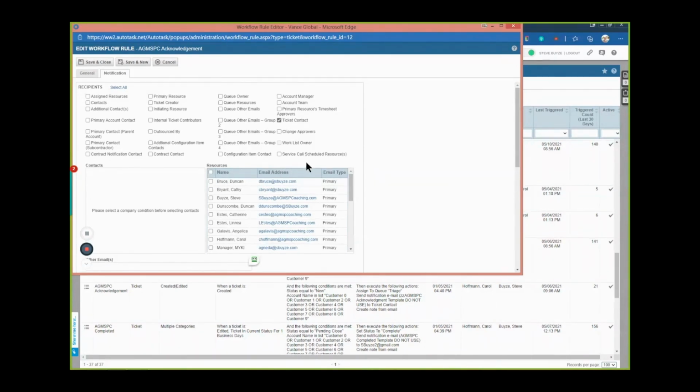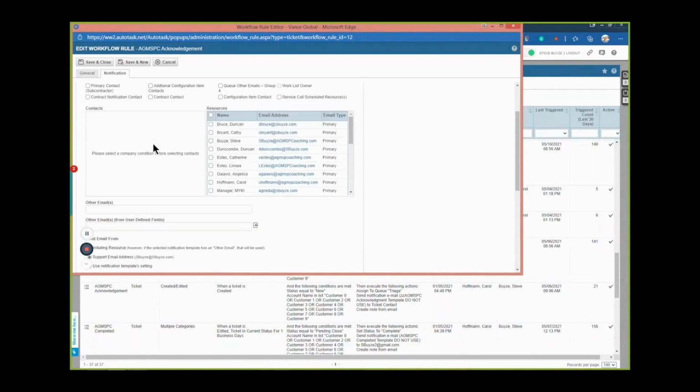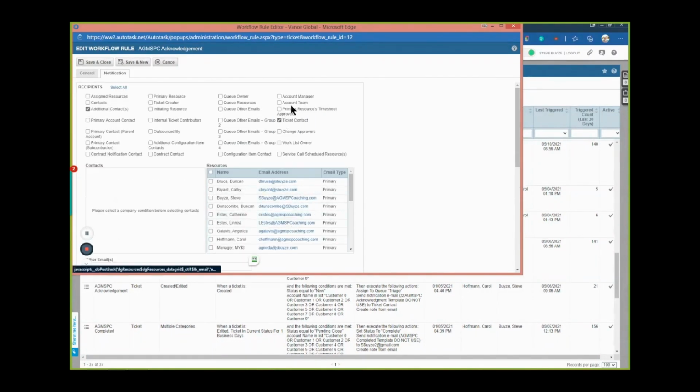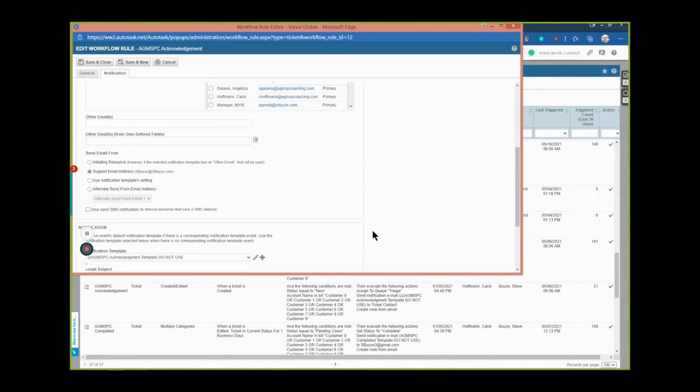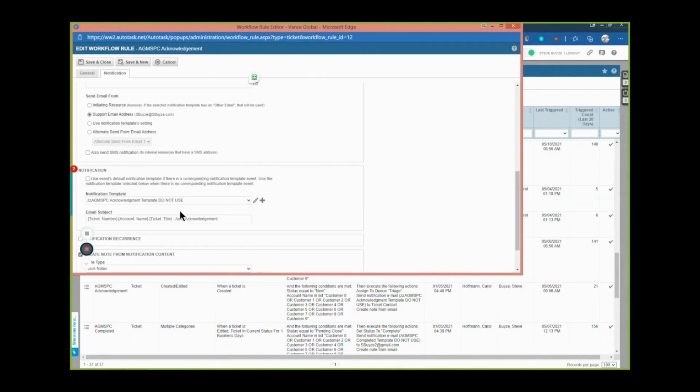We should also check the box additional contacts. We don't notify anybody in-house. This is our support team. We don't notify anybody in-house. All we do is notify the person that created the ticket, and if there's any additional contacts on the ticket. And again, the template we're using is the Advanced Global Acknowledgement template. This one's tagged do not use, so maybe we need to update this workflow rule.